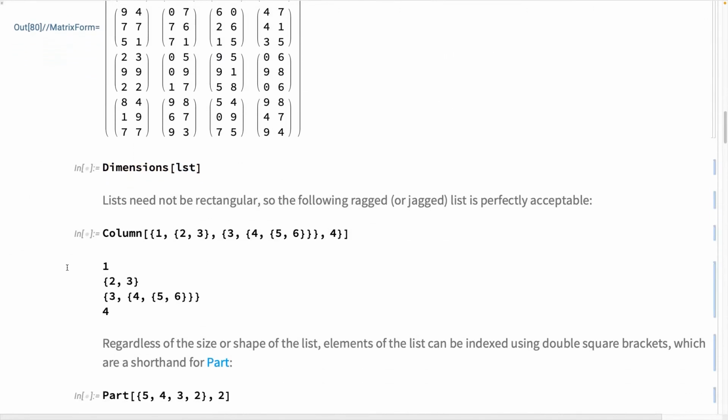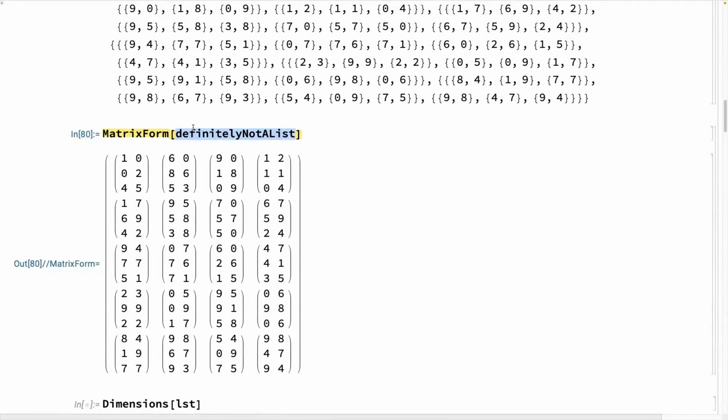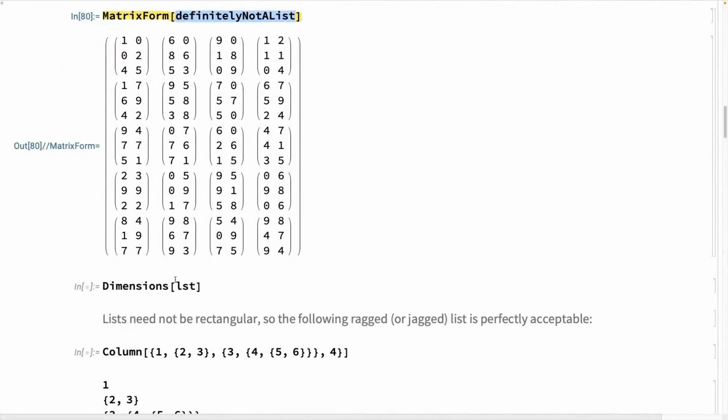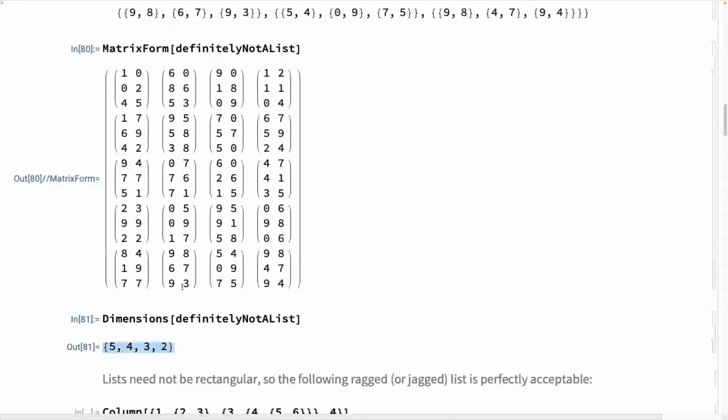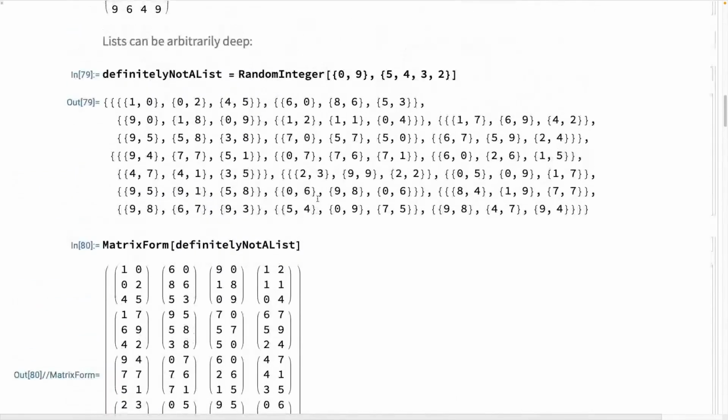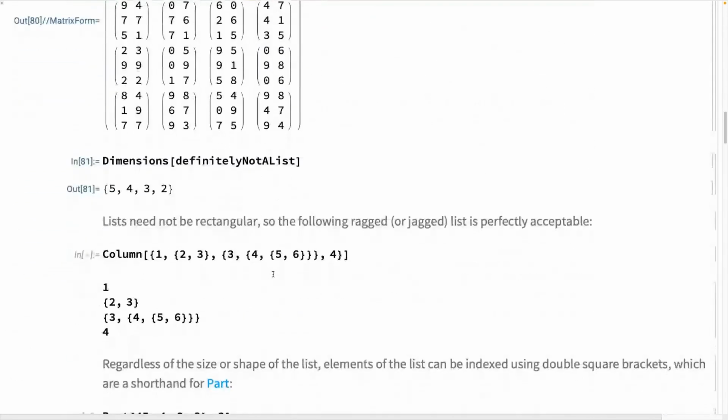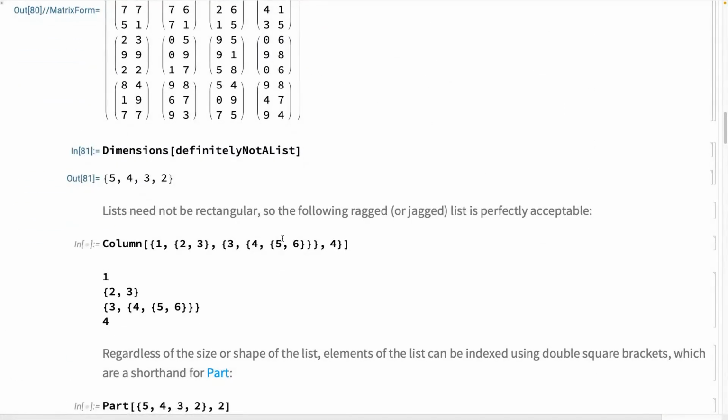So again, if we have this, definitely not a list, even though again, it is a list. If we provide it to dimensions here, dimensions will tell us precisely the dimensions that we originally had fed into random integer, that it's a 5x4 by 3x2 nested list or nested matrix, however you'd like to think about it. And just a note, there are reasons that you might do this, although it's pretty rare.